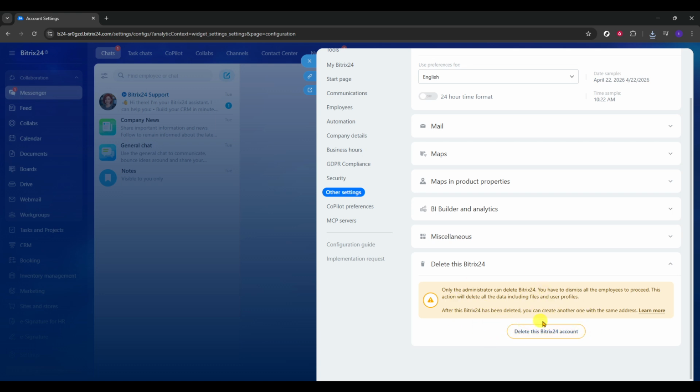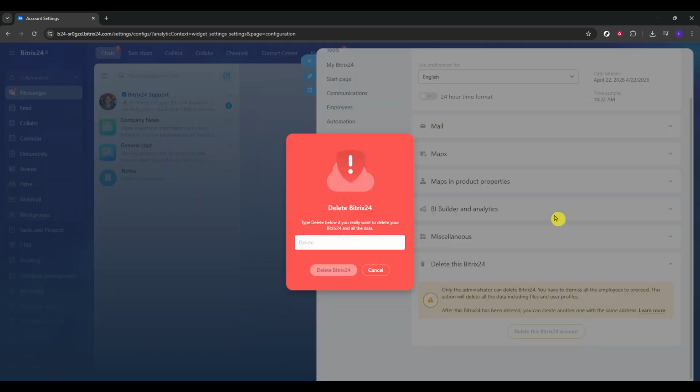Next, click Delete this Bitrix24 account. This will open the final confirmation prompt. To ensure the action is intentional, the system asks you to type a specific word. In the confirmation field, enter the word "delete" exactly as shown. Use lowercase letters and avoid extra spaces so the confirmation is accepted. This step helps prevent unintended removals.